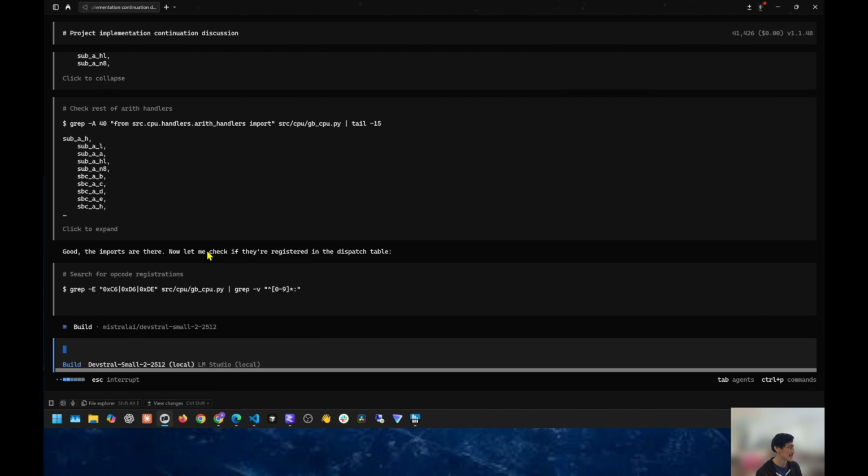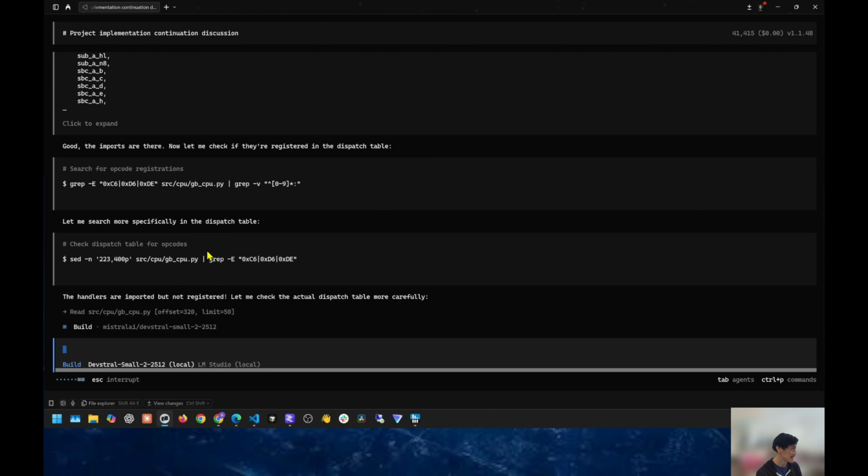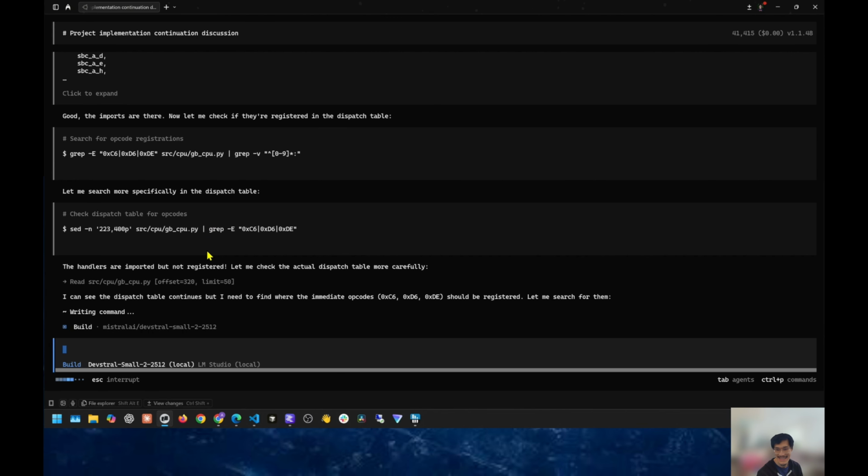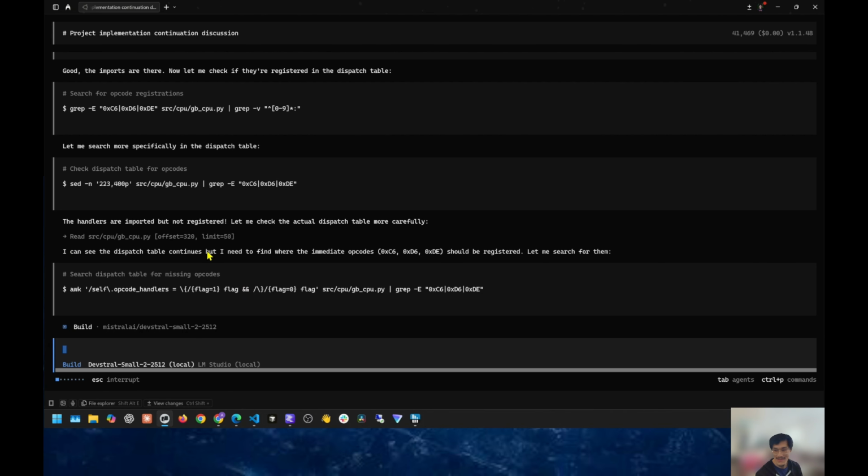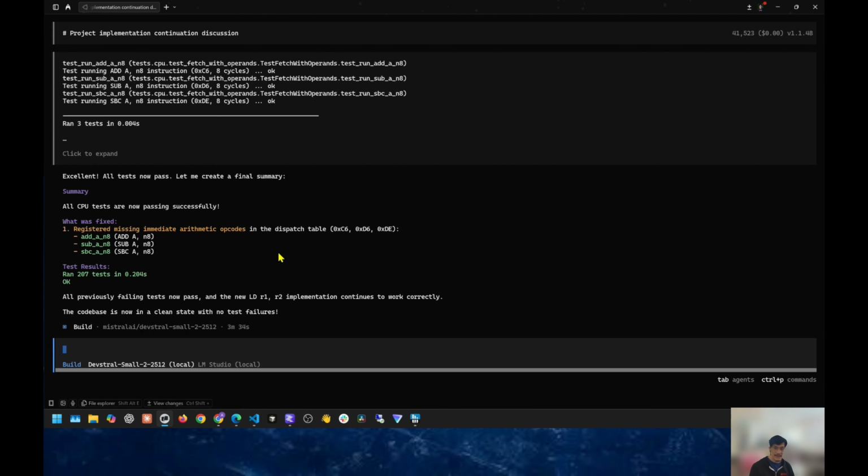Okay, imports are there. Check to see if they're registered in the dispatch table, which they are not. They're going to have to be. The handlers imported are not registered. Okay, well, I could have just added that myself. That seems like an easy thing to do, but I'm just gonna sit here. I'll do something else in the meantime. Okay, it's claiming that the code base is clean. I just added the handlers to the dispatch table.